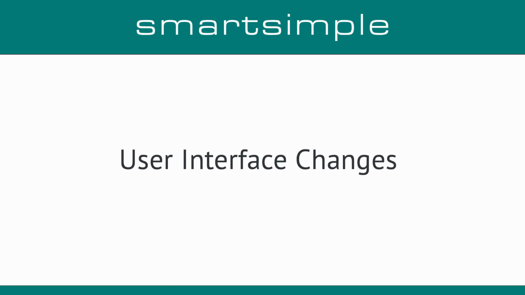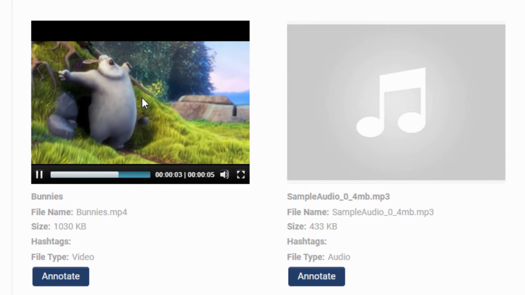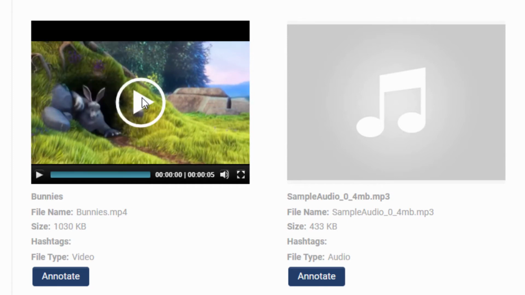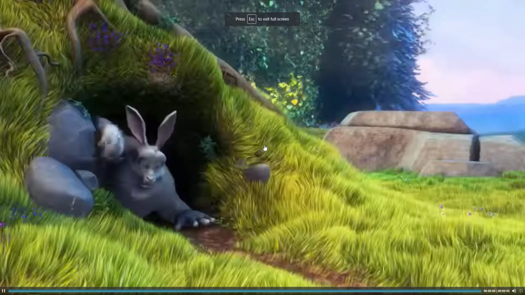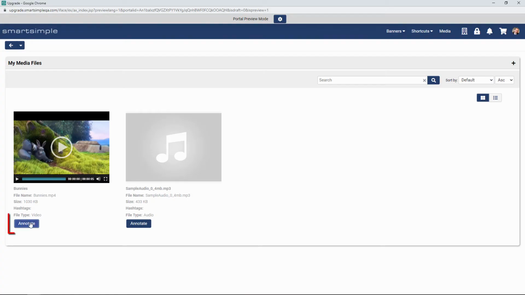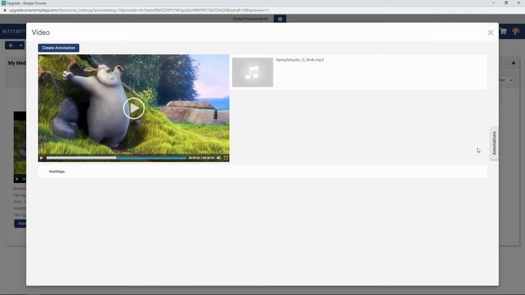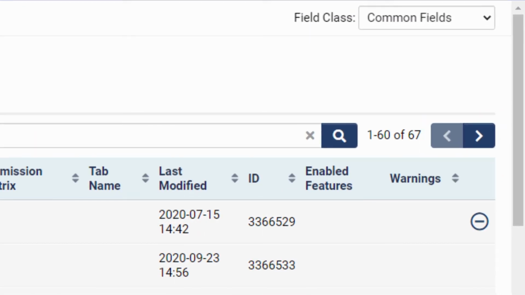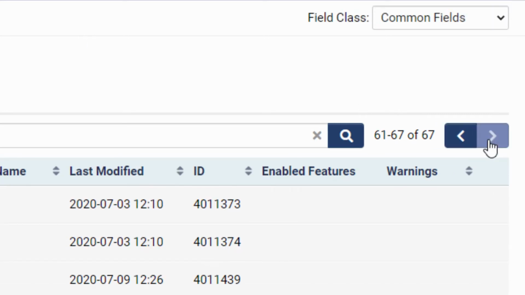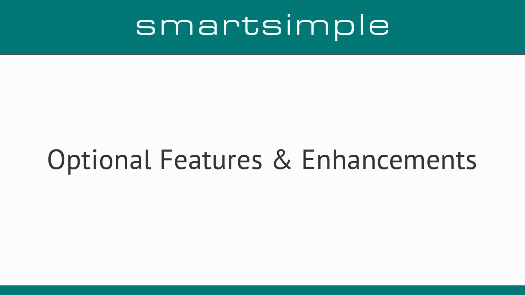User interface changes. Videos and audio files in portals now play inline, whereas previously they had opened in a new modal window. You can still watch videos in full screen, and you can still add annotations depending on your permissions. The opacity of some buttons has changed. For example, the previous or next button will become less opaque to signify when you're at the beginning or end of the list.